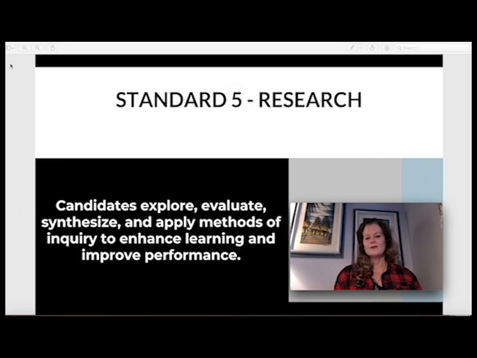Standard 5. Research. Candidates explore, evaluate, synthesize, and apply methods of inquiry to enhance learning and improve performance. First artifact that illustrates mastery of this standard is my final synthesis paper in Edtech 504. The title was Changing Culture and Technology Have an Effect on the Guidelines of the Multimedia Coherency Principle.